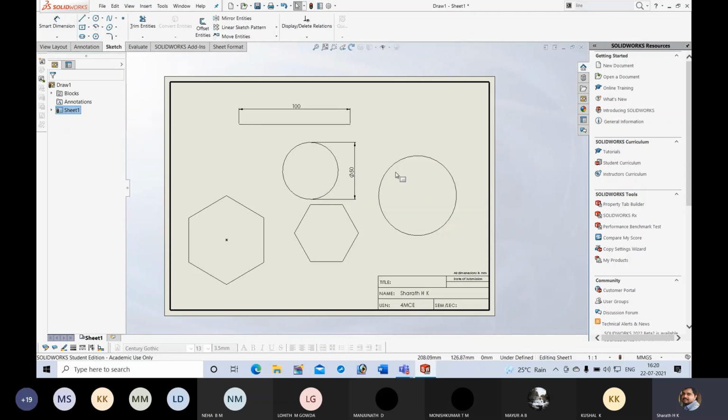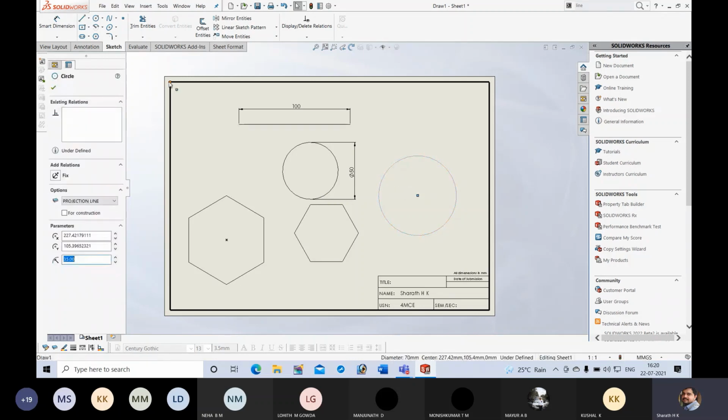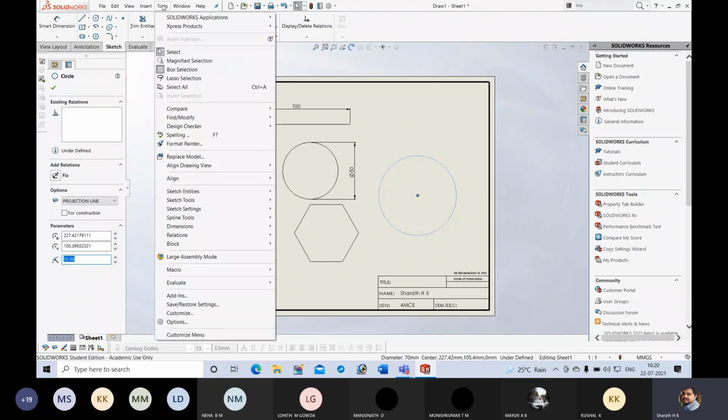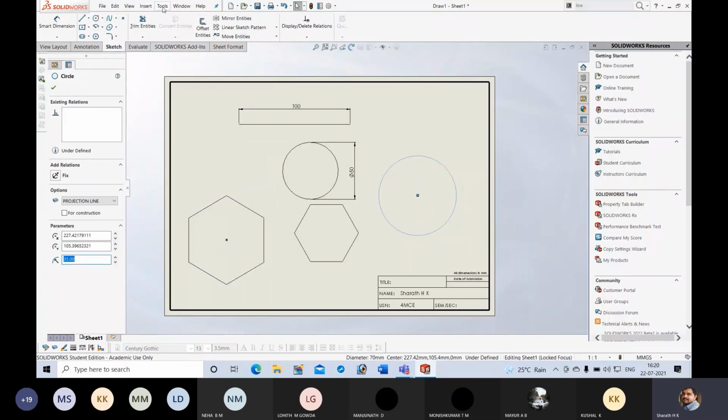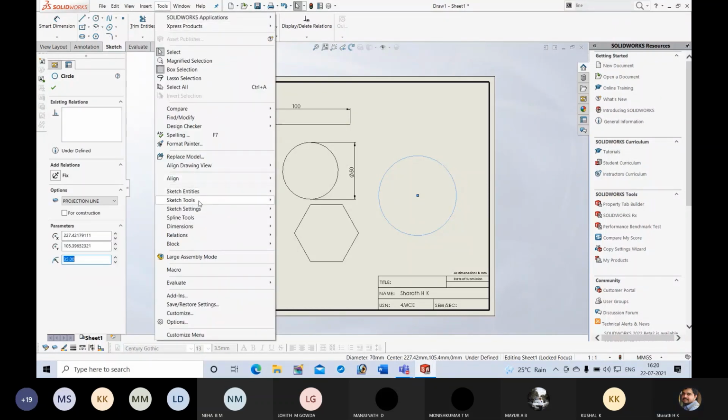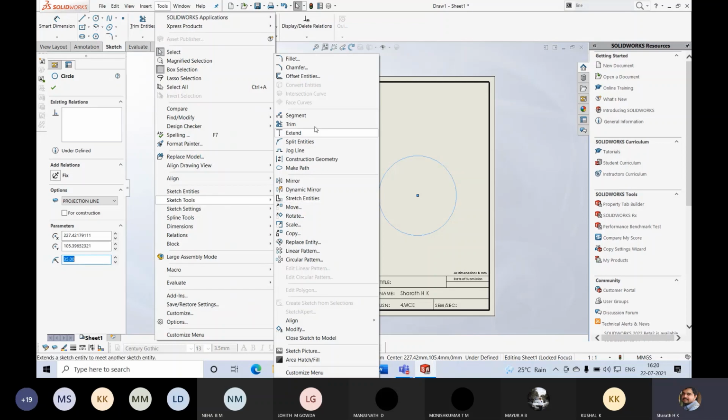what I will do is, first I will select the circle. Next, go to tools. This is very important. This is used to divide a circle into a number of equal parts. I will select the circle, go to tools, sketch tools. In sketch tools, segment. Click on segment.